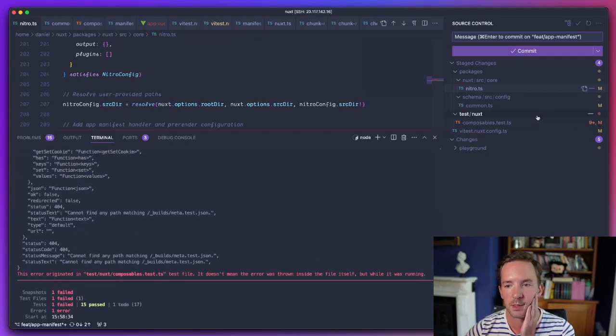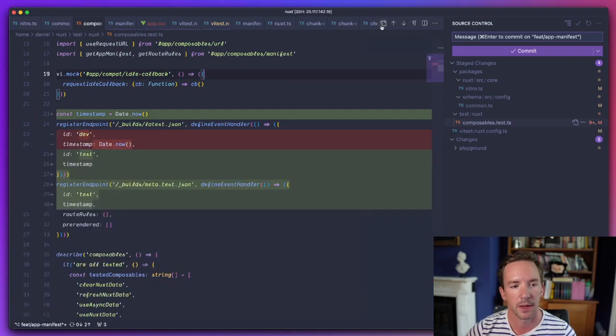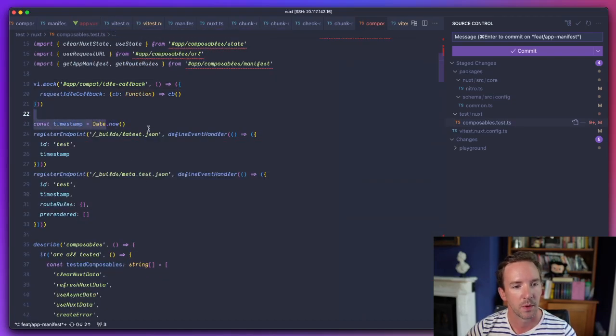Builds meta test. So something is getting in the way of my register endpoint thing.